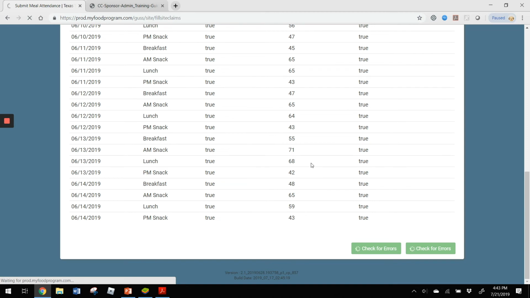So what the system is looking for right now is does each of the participants have a valid enrollment form? What income eligibility category are they in? It's adding up all the attendance and meal count records. It's looking at anything that would have been disallowed by the sponsor, all those kind of things.